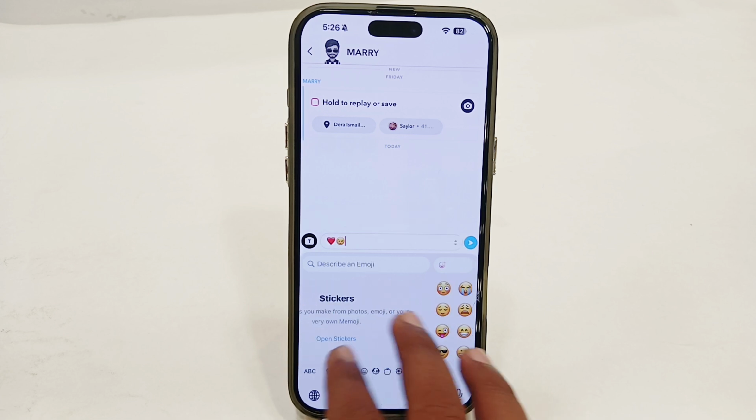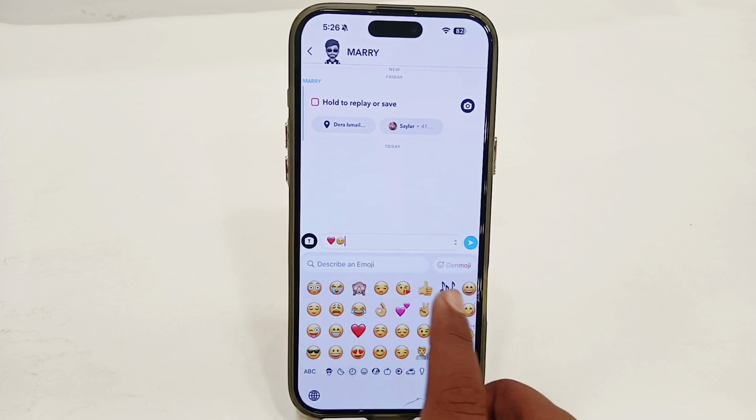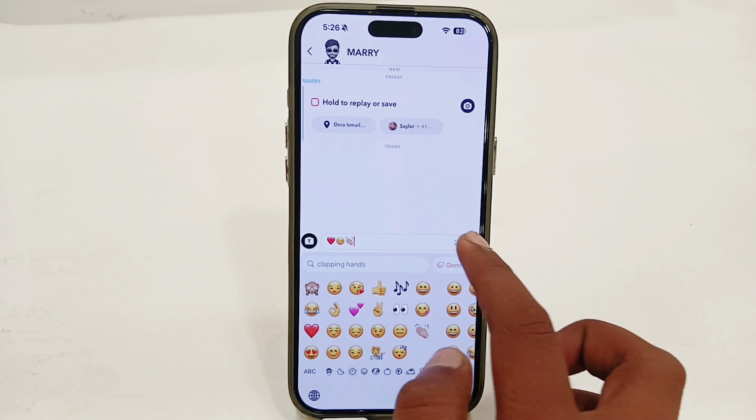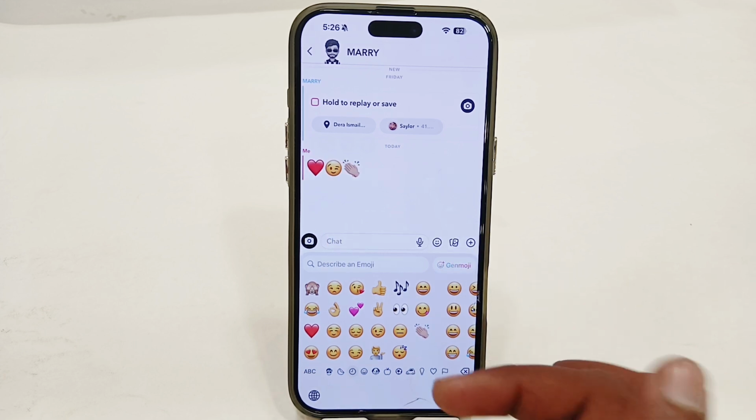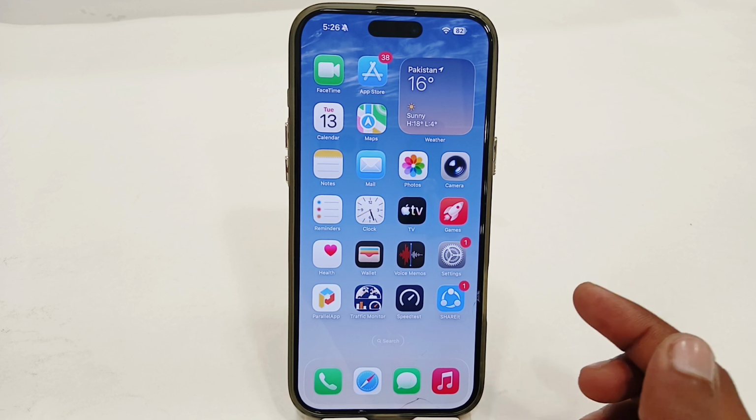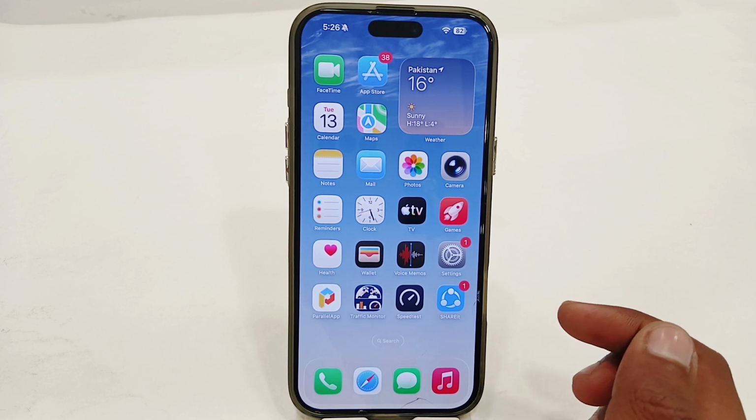Let's say I'm going to select some emojis. So once I've selected the emojis, just tap on the share option and the emojis will be sent. So in this way, you can easily use emojis in Snapchat.